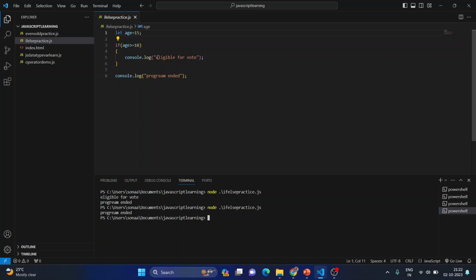So now suppose we have to show both conditions, whether eligible for vote or not eligible for vote. In that case, the else condition will follow after the if condition ends. We have to write else and then the code inside it. For else there will be no condition, because if the if condition is true then it will go inside, and if it is false it will directly come to the else part.